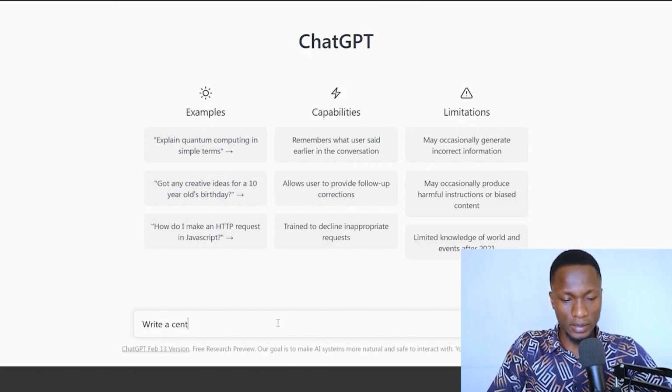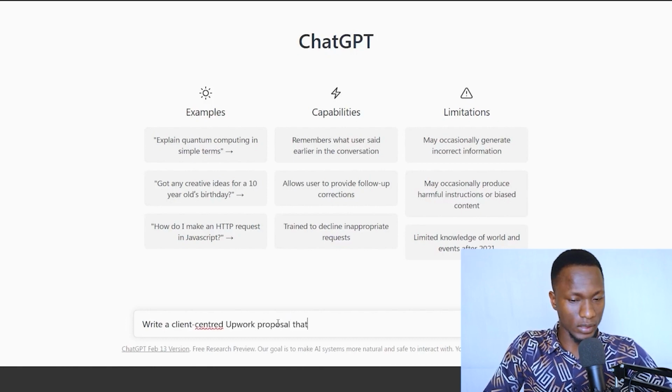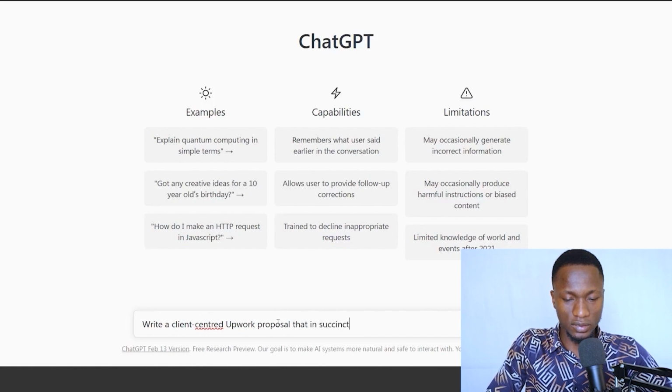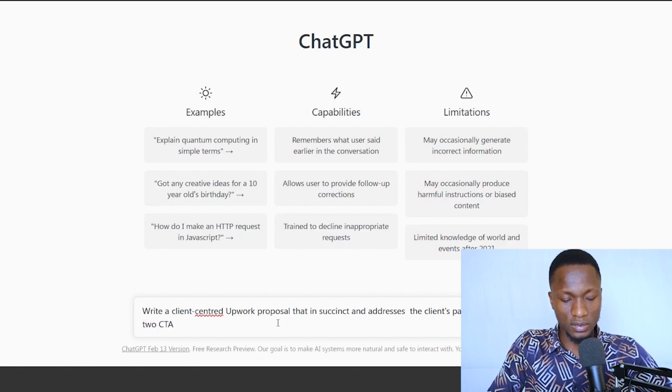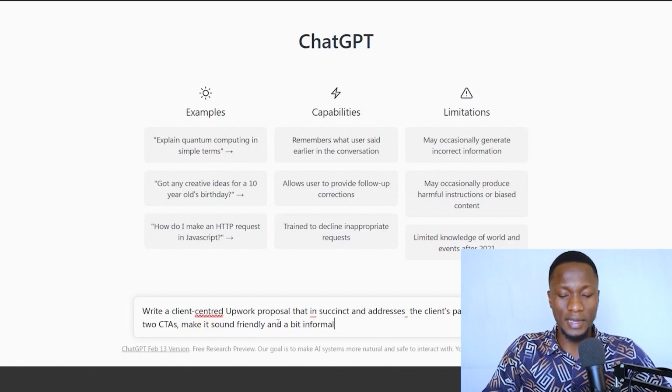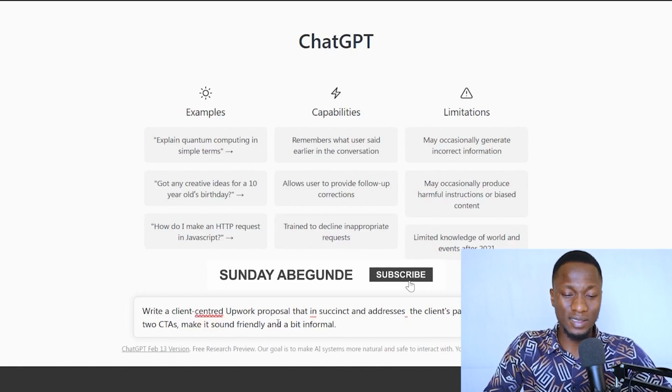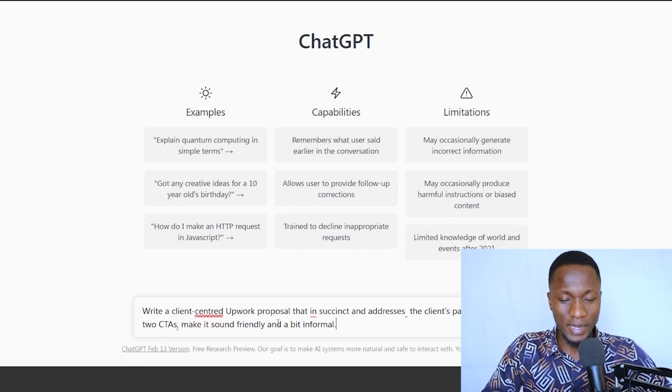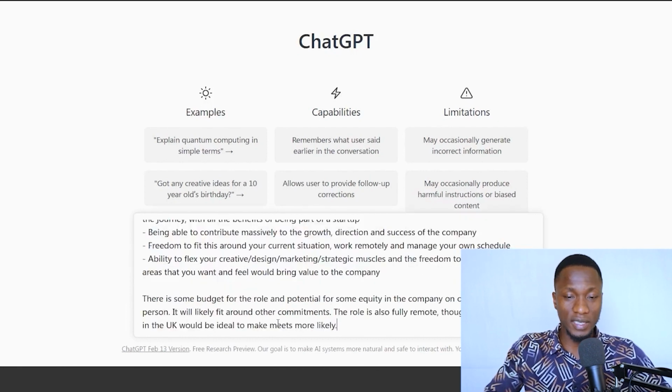Write a client-centered Upwork proposal that is succinct and addresses the client's pain points. Include 2 CTAs. That's call to action. Make it sound friendly and a bit informal. This a bit informal idea makes it sound a bit less AI. You don't want to be sounding all AI. AI is too perfect. So now I pasted the description.